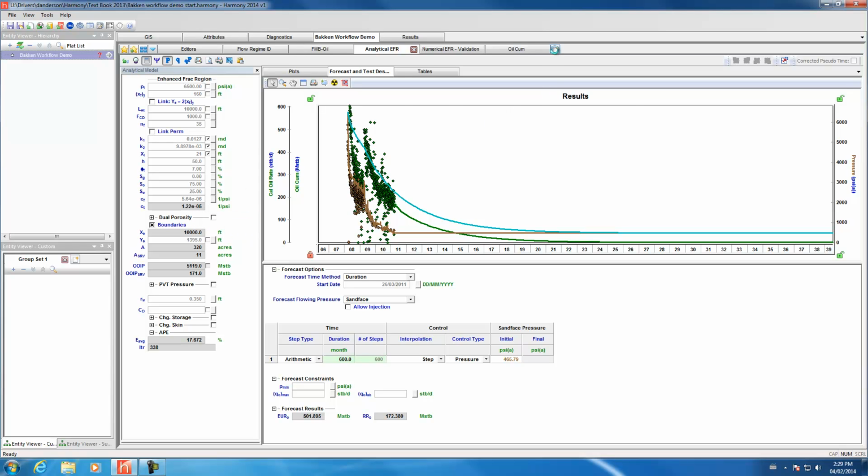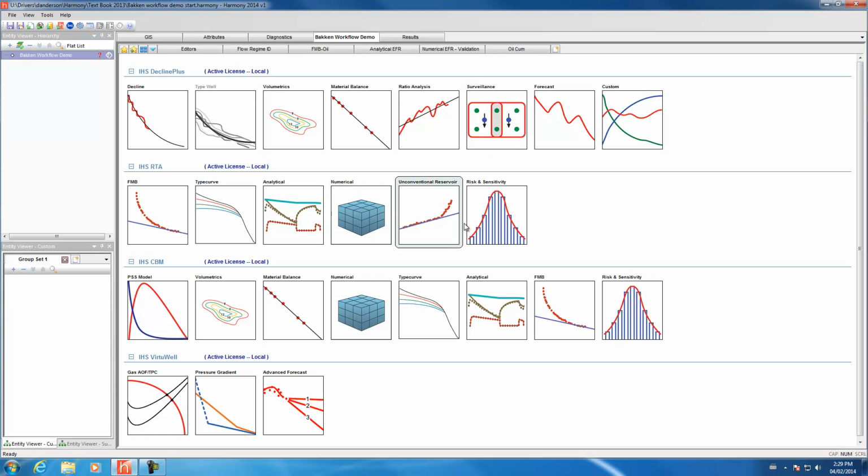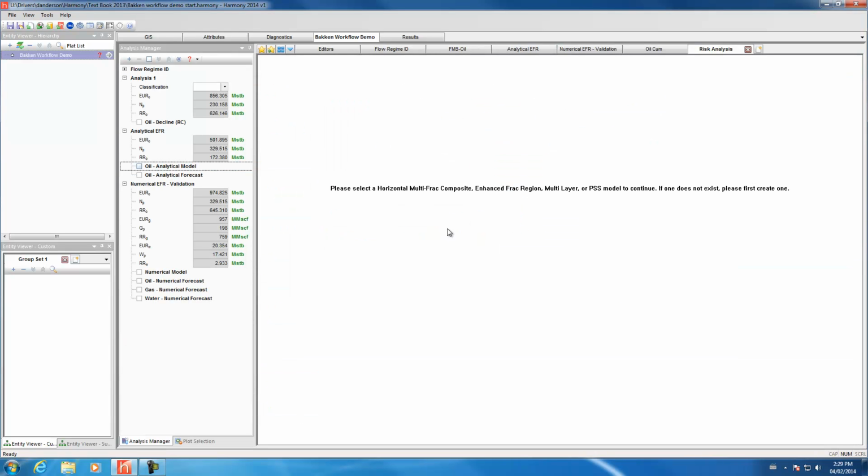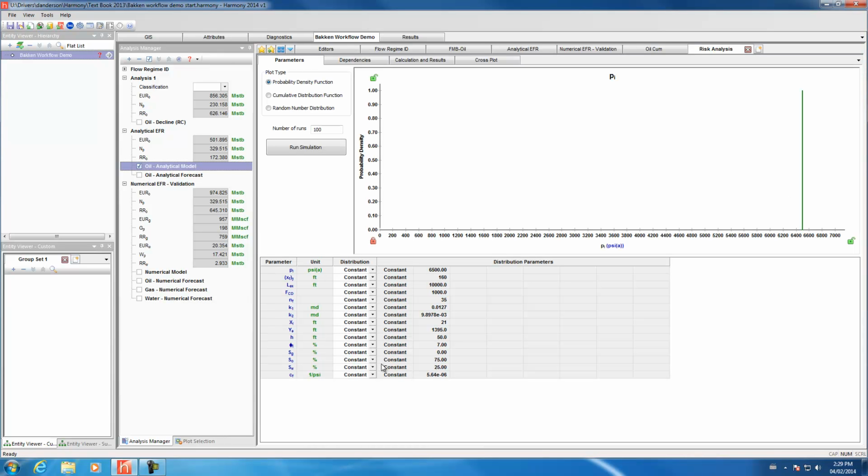So let's go ahead and create our probabilistic model. We do that by going to our risk and sensitivity analysis, and we'll create a new risk analysis. We're going to link that directly to our analytical EFR by clicking on that button. And so let's talk about this a little bit. We'll put some input parameters into our risk model that are going to be reflective of the uncertainty that we have.